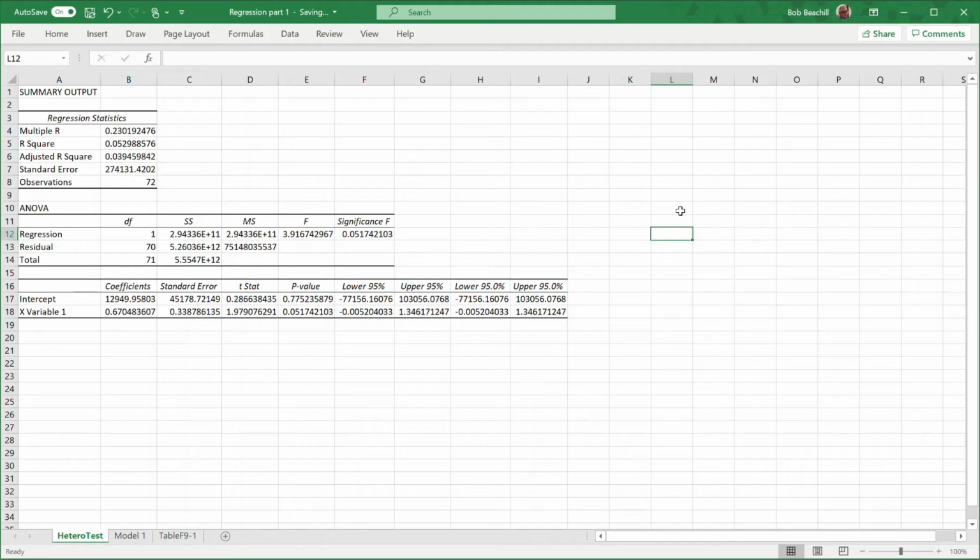So I'm going to put the chi-squared statistic over here. The test statistic is equal to n, the number of observations, times the R squared value. Now, of course, we need to check whether that is in the tail of the distribution, or in other words, is the p-value less than 0.05, assuming a 5% significance level.